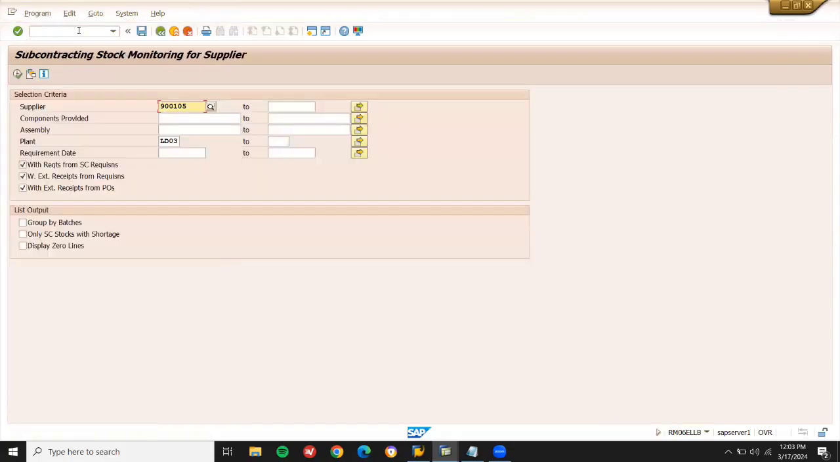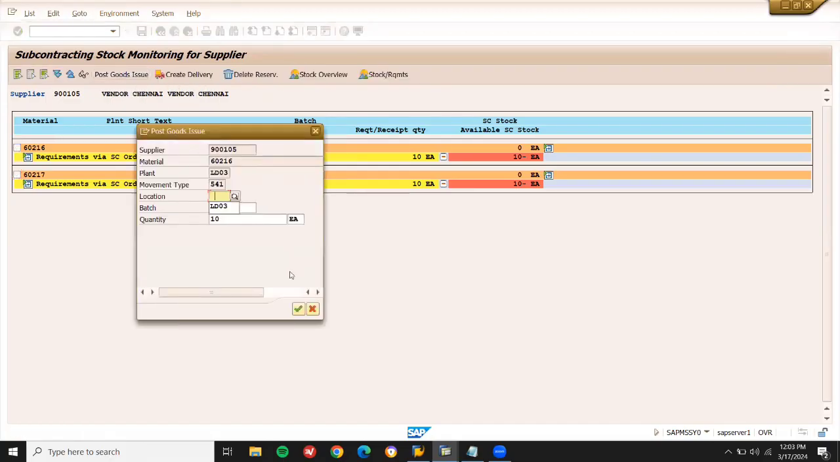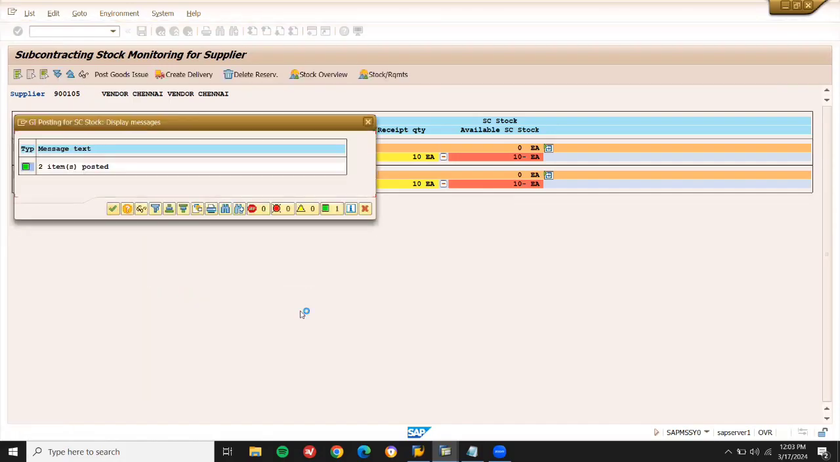Present. See here, already the supplier has been adapted. Execute. It's in red. Now select post goods issue. The storage location is LD03. Continue. Storage location LD03. Continue. Now it becomes green.